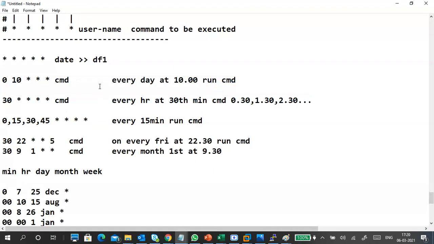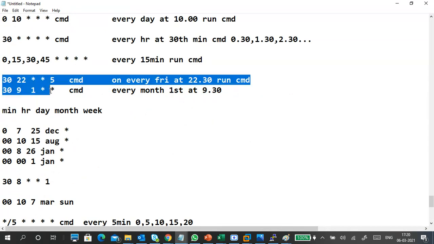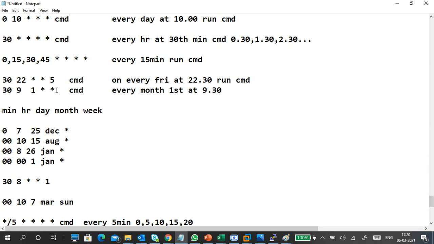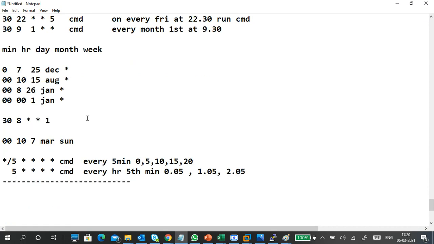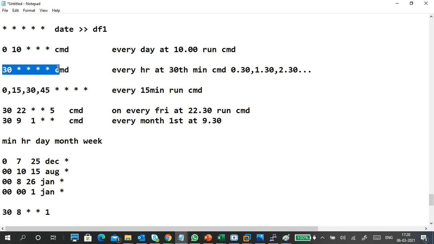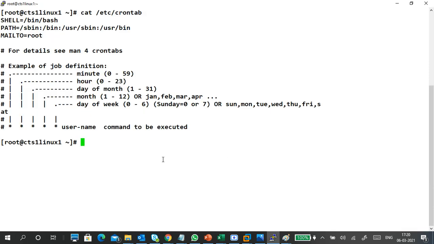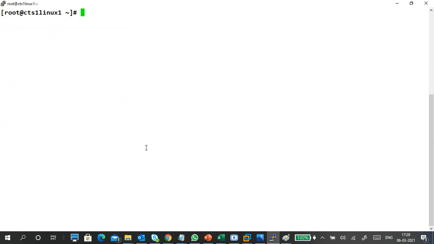So the timeline is important. When you are seeing any scheduling thing, there are 5 places: the first represents minutes, then hours, day, month, week. If you get a question like this, you can put this one, and you can answer like this. I will show you 1 or 2 examples by running, then we'll close this one.